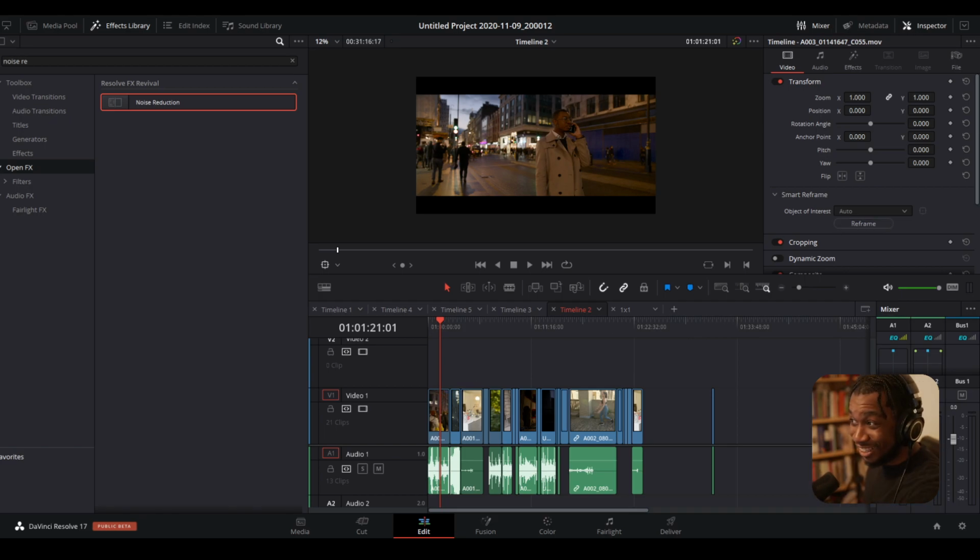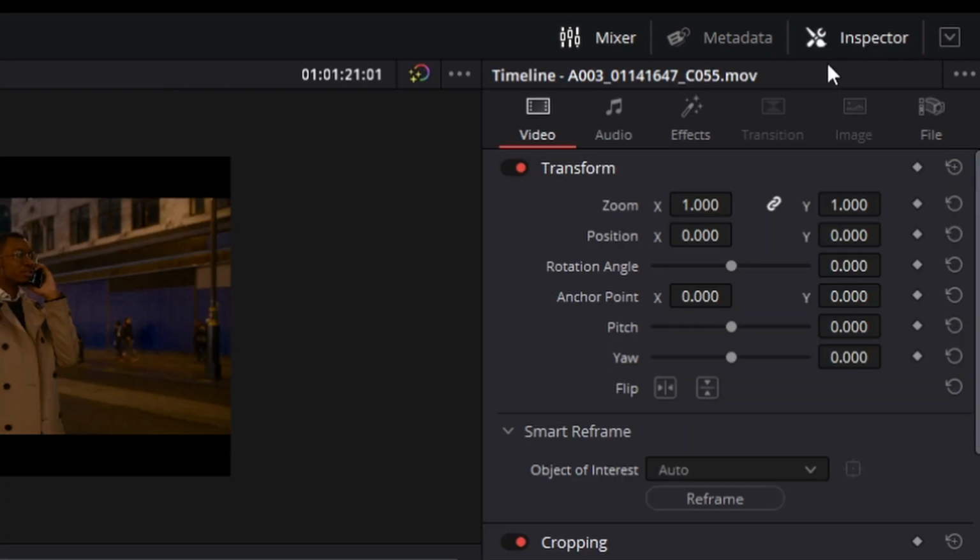Speaking of mind blowing, you see this inspector here? Yes, complete new overhaul. We have a complete new look. You can see we have a lot of new tabs here. We see we have effects tab, transition tab, image and file. So it's way easier, way simpler, and it's just beautiful.